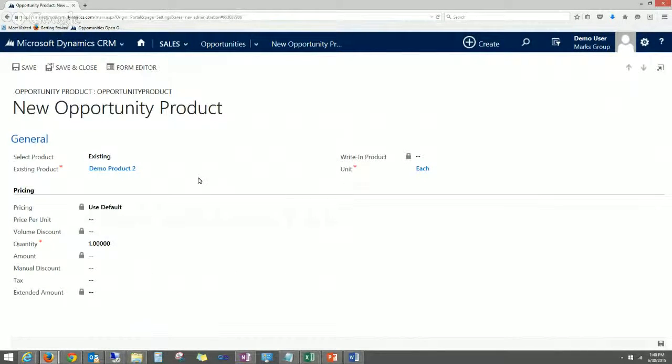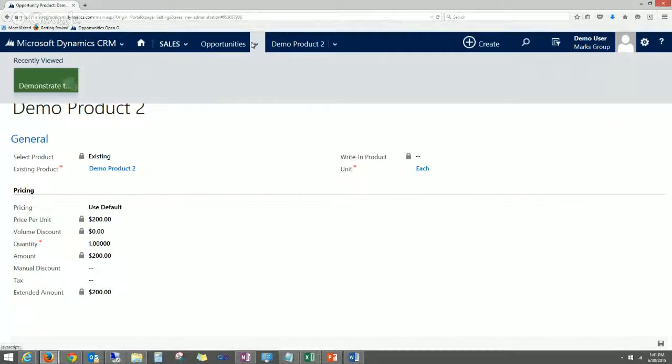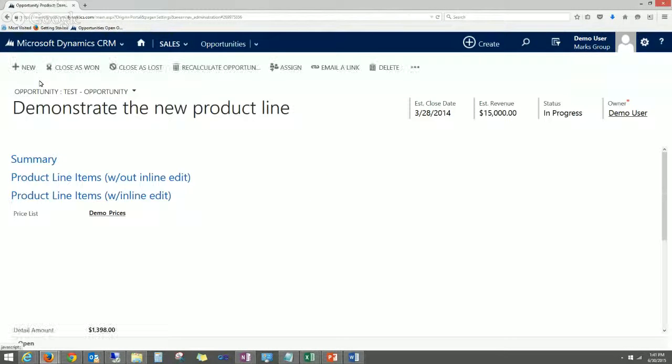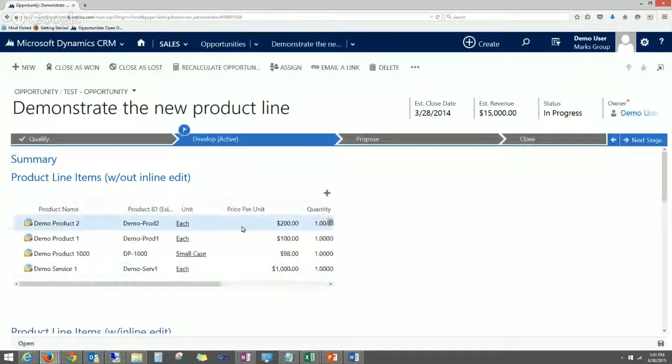All right, so now as you can see, we chose the product and then it automatically set the unit to each, the quantity to 1, and it set our pricing to use the default pricing, and it locked the field so that the user can't change it. So that's exactly what we wanted to happen. We can save it, and now we see our price has been automatically updated as well, and we can go back to our opportunity to check it out on our list. And there it is.